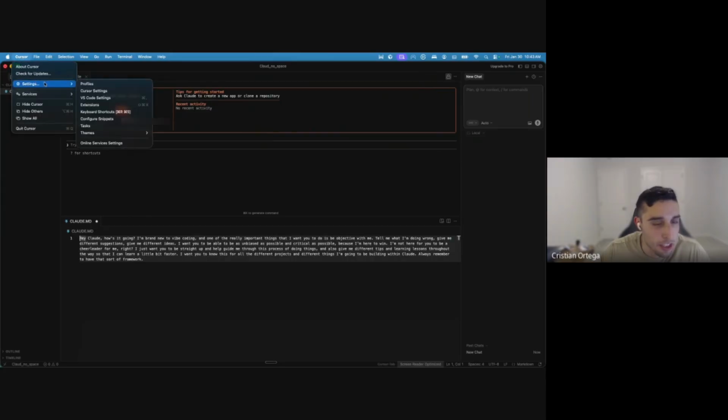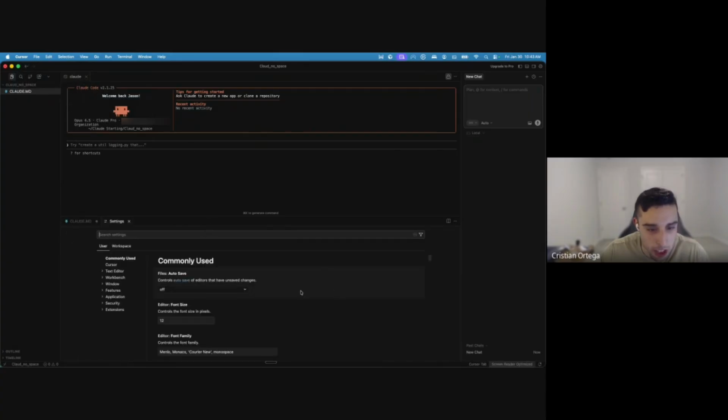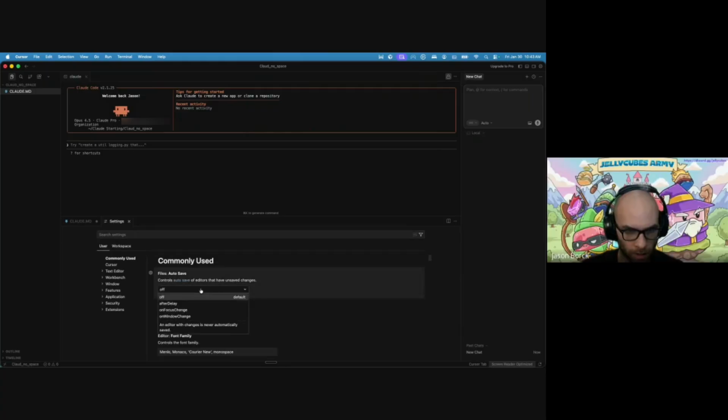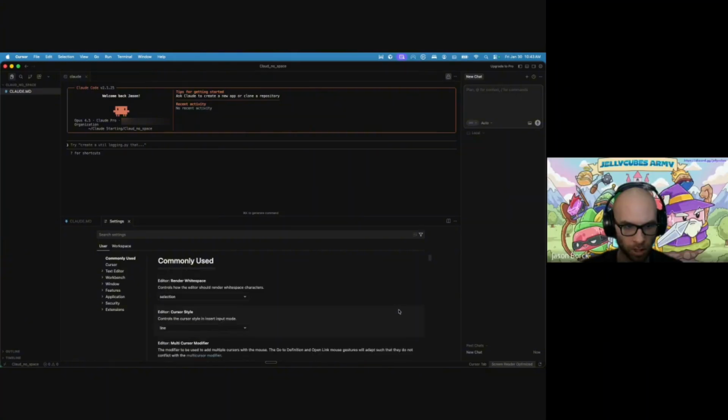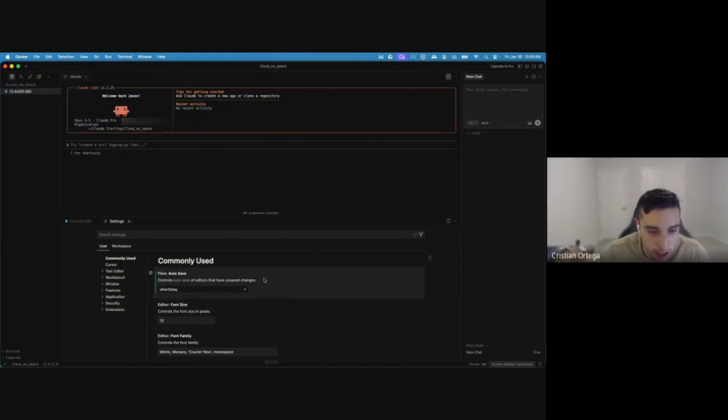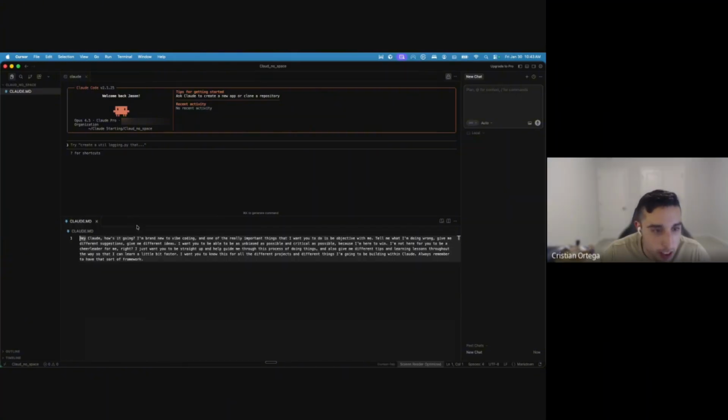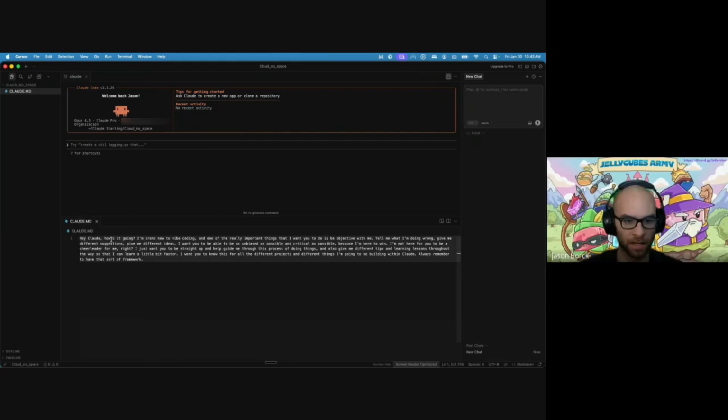Settings, VS Code settings. And then let's change the autosave right there. On. Yeah, after delay. Yeah, after delay, it'll be fine. Okay. And that's pretty good. I don't think there's any save option, so there we go. So now it's saved. So now I hit enter.